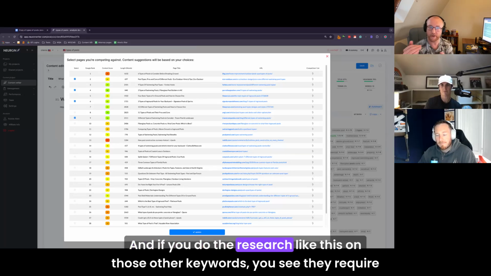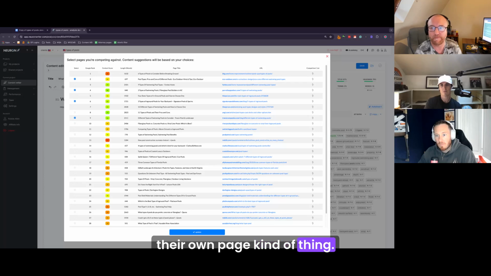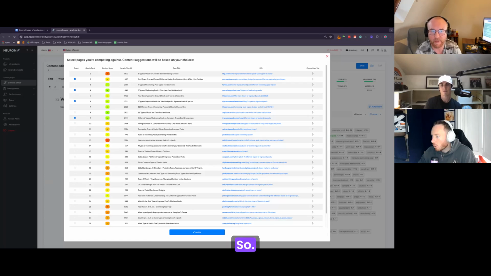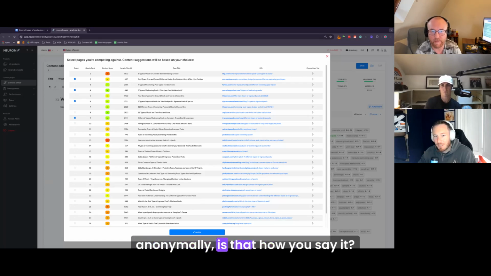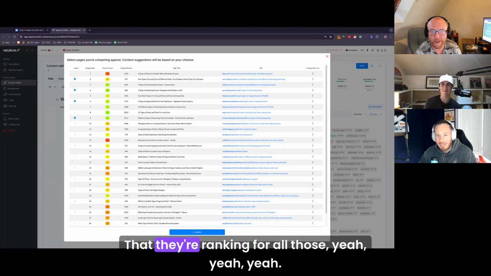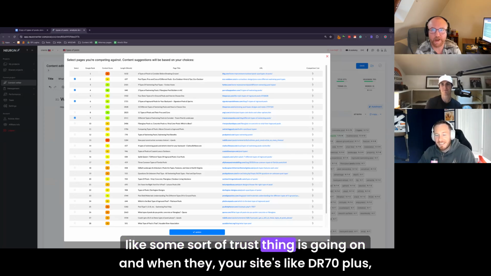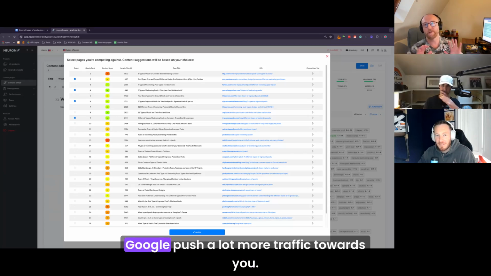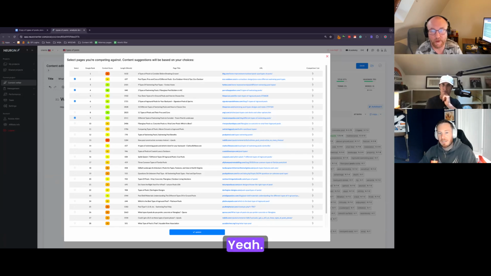And if you do the research like this on those other keywords, you see they require their own page. It's an anomaly, that they're ranking for all those. Yeah, it's like some sort of trust thing is going on. When your site's DR 70 plus, Google will push a lot more traffic towards you, or a lot more rankings.